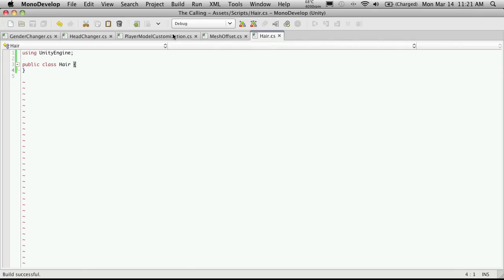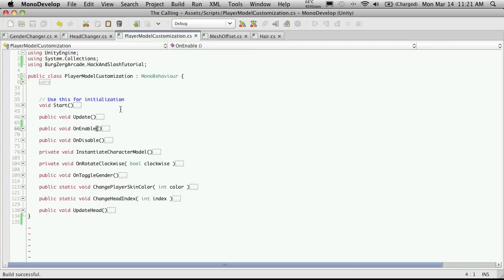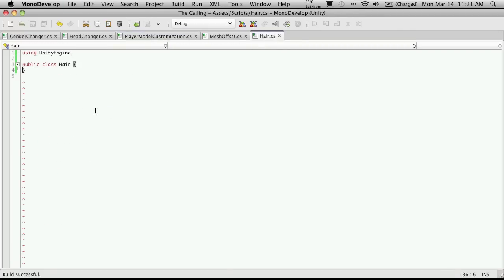And I'm going to come into my player model customization. And if we have an OnGUI method already, which we do not, so I'll just come down here and add one. Let's go ahead and set this up a little bit. We're going to need a constructor for it, so we're just going to say public hair.